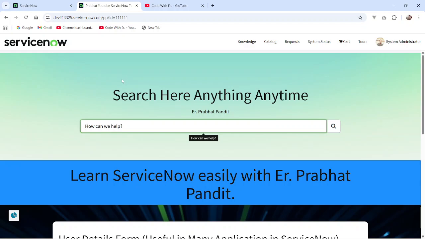So guys, this is the example I have built in ServiceNow. Here we can see the logo of ServiceNow, and this is the main navigation bar, and these are the main navigation items: knowledge, catalog, request, system status, cart, tours, and system administrator, which is currently me.